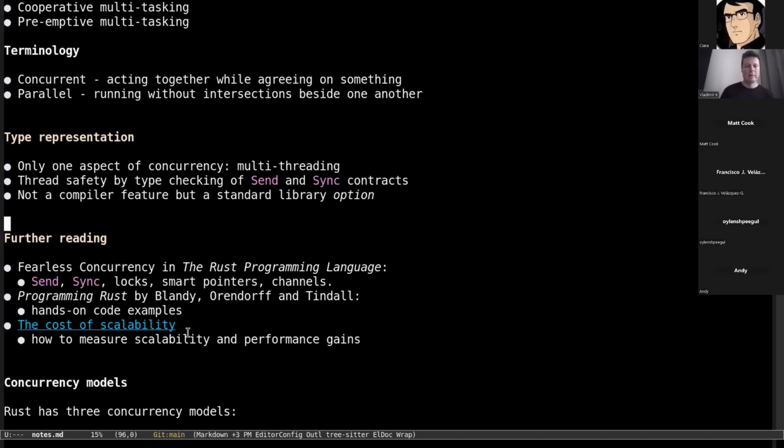Yeah, there is a little bit of further reading. Of course, there is the Rust book, where all those things have been introduced. And there is an interesting book by Blandy, Orendorff, and Tindall called Programming Rust with lots of code examples, such as computing an image in parallel. It's a more visual approach to explaining what parallel libraries do.